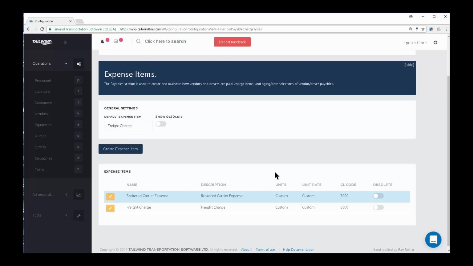Sometimes you may want to pay your personnel not based on miles traveled nor stops made, but based on an actual revenue or profit associated with an order, whether it's a commission for a sales representative or a profit-sharing agreement with an owner-operator. Tailwind has you covered, but the corresponding charge type is slightly more complicated to set up. First, to ensure that the expense item is based off a percentage of the value you're going to derive, you will want to set the unit default type to custom.